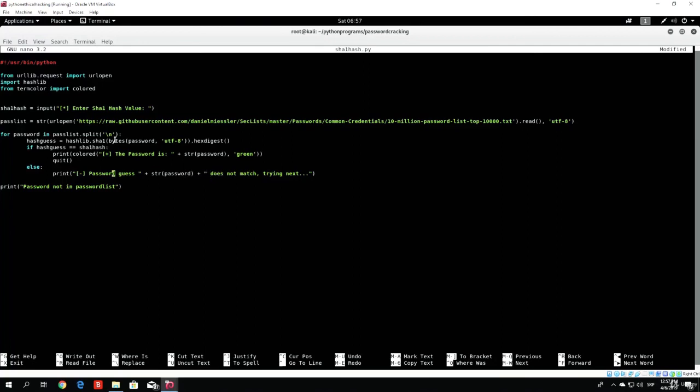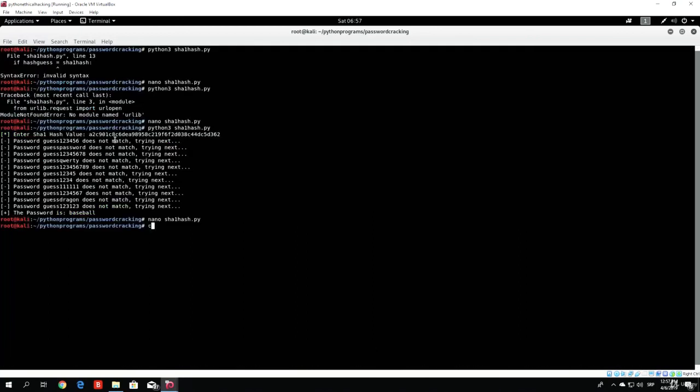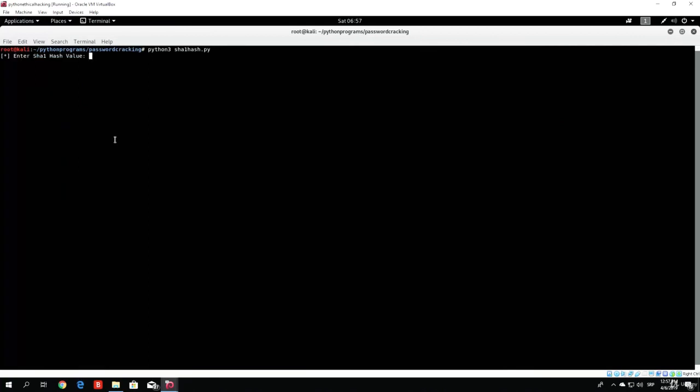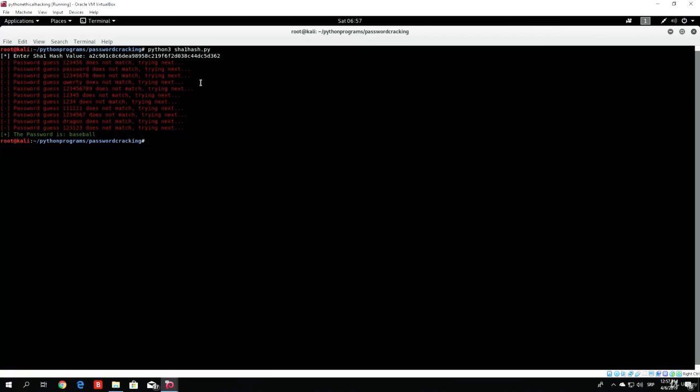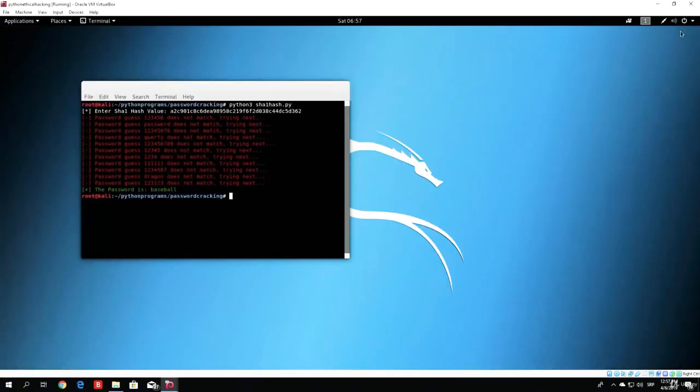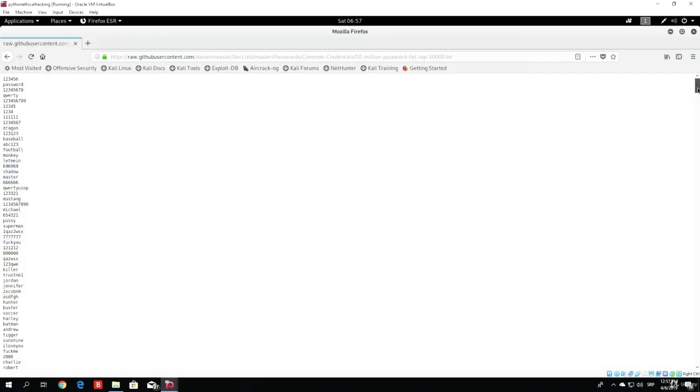We want to do the same right here, just we want to print this in red, so colored, open brackets, password guess, string password does not match, trying next. We need to add the comma, and then red, add another bracket, and this should be it. So if we save this and we run our program once again, SHA1 hash value, we paste it right here, we can see it finishes relatively fast. Let's see how long it will take to actually guess the last password in this list.